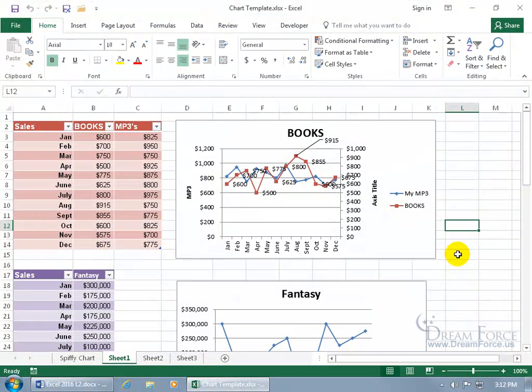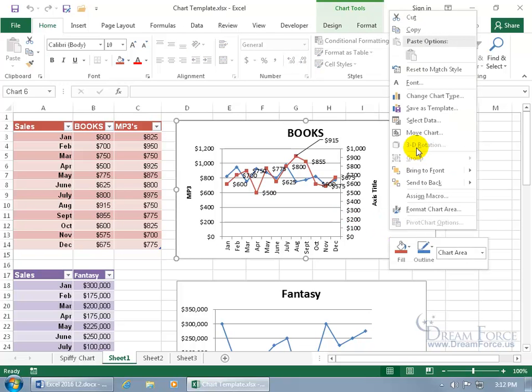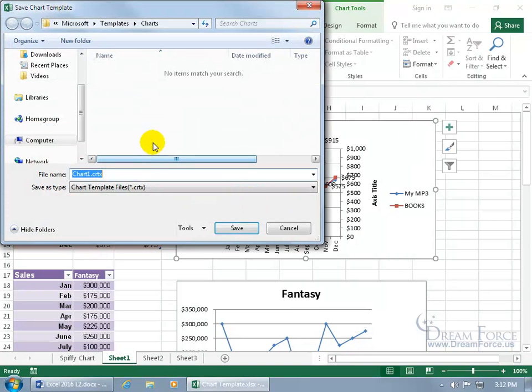If there's a chart you created that you'd like to reuse over and over again with different data ranges or tables, go ahead and right click on it and go up to Save as Template. Opens up the window to save it in the Charts folder, which is a subfolder to the Templates folder. Let's give it a name, a spiffy name, that is, my spiffy chart. Go ahead and click Save.